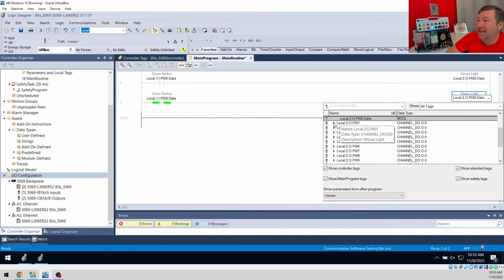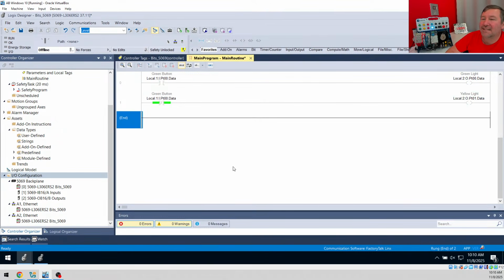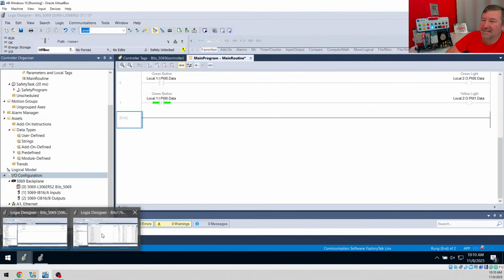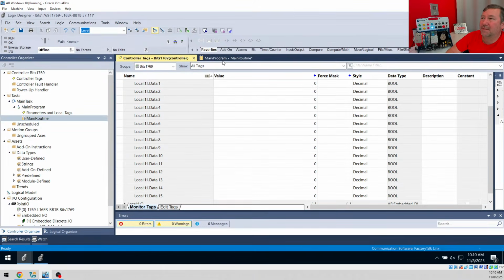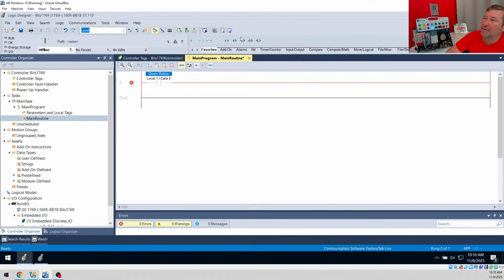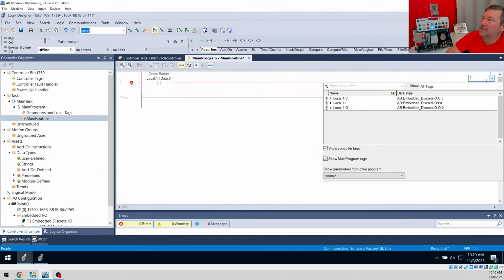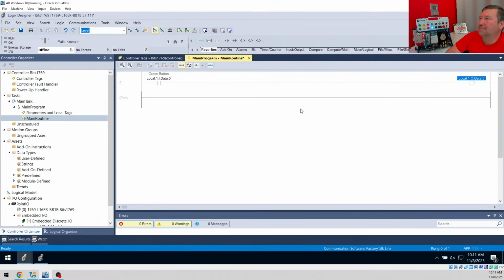We're going to get O data. All right, for the 5069 group, yours is exactly the same. We could almost even copy and paste it over, but we're going to bring down that third instruction. We're going to double click our question mark. We're going to get Local:1:O.Data, and on the right side, we're going to grab 0.